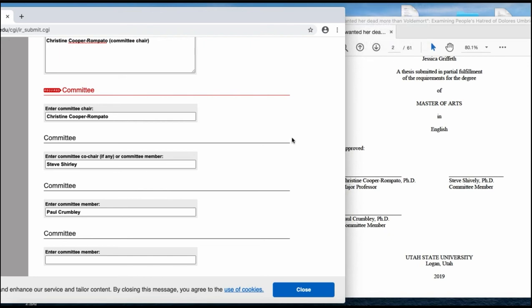If you do not have a co-chair, then the co-chair field is simply filled with the next committee member on your title page.